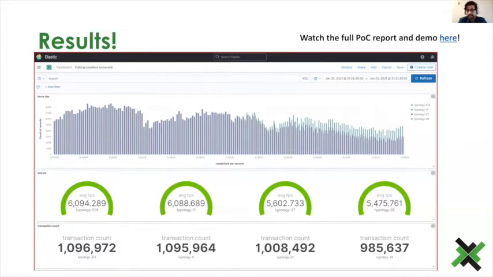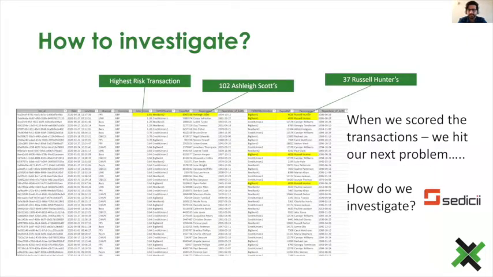Once you have the typologies scored, the results look something like this. We can see the highest score is from, say, Ashley Scott paying a Russell Hunter, but there are 102 Ashley Scotts and 37 Russell Hunters in the data.